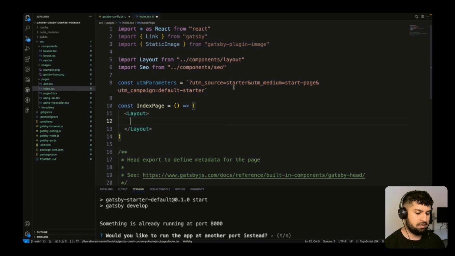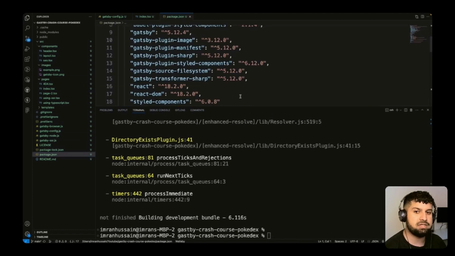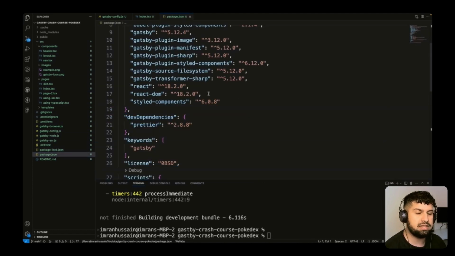And I'm just going to render an H1 just saying home page. And if we run npm start, we are getting an error, which is quite common in Gatsby. So what we need to do is make some changes to the package.json file.